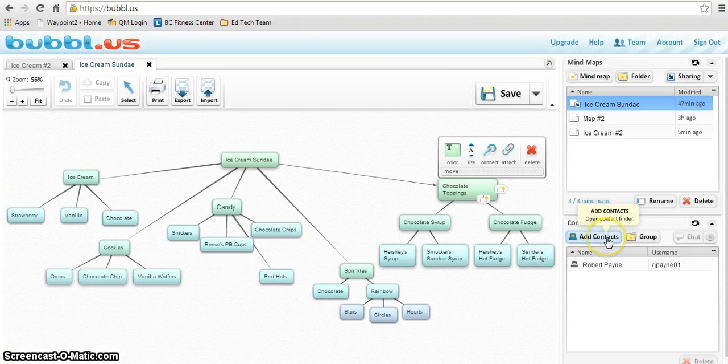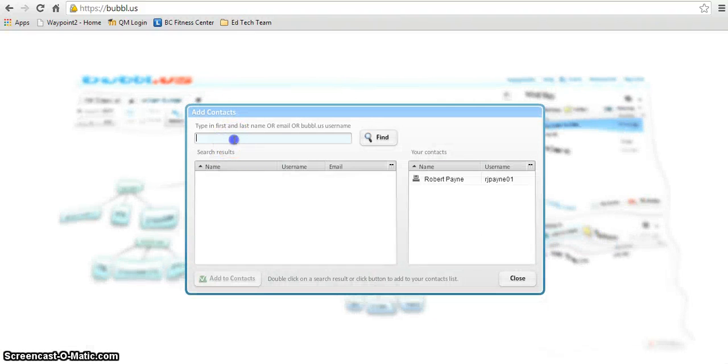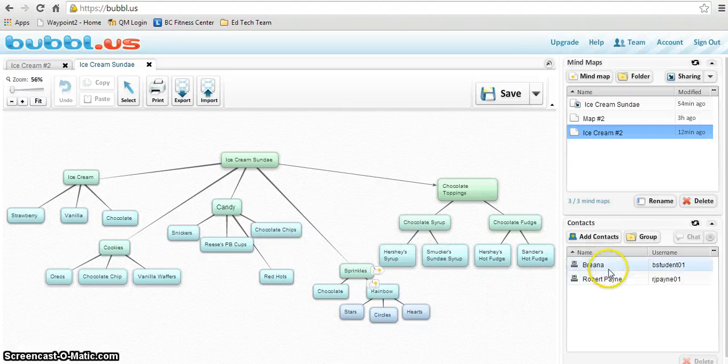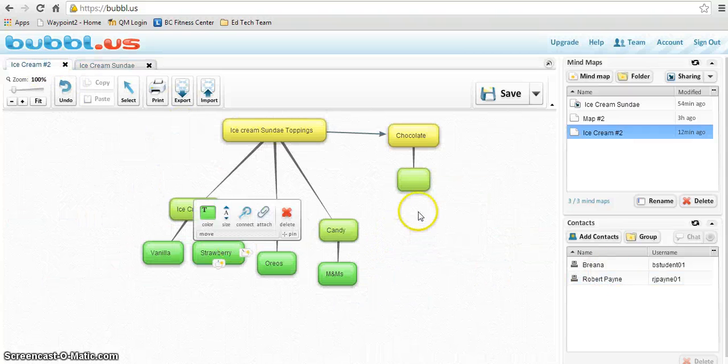In order to do that, you just add contacts. You'll need either their Bubblus username or their first and last name. So I'll search for my coworker. And there she is. So I will add her to my contact list. And then I'll click Close. Now that I have added my contacts to my contact list, I am now ready to share my ice cream number 2 mind map.